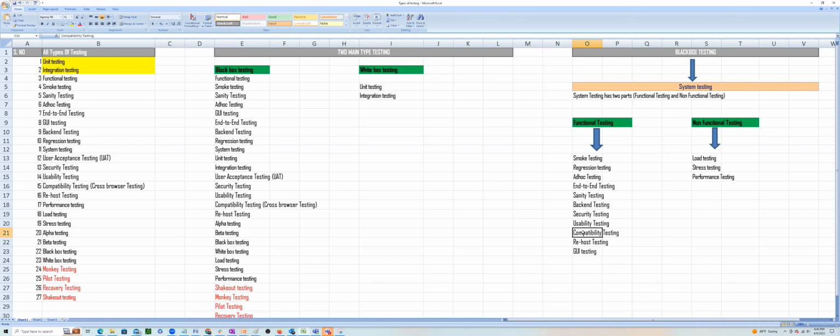Rehost testing, ignore it, never worry. I never had to deal with this. From what I understand, it's moving from one computer environment to another environment, but don't worry about it. GUI testing, graphical user interface testing. This is the look and feel of the application, to ensure it is standard and whatnot.